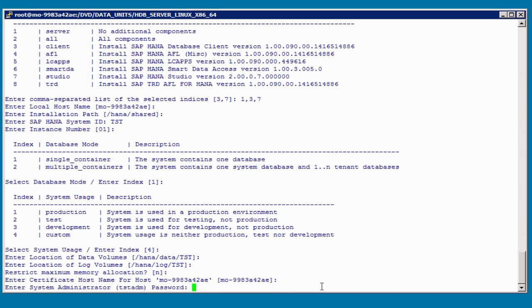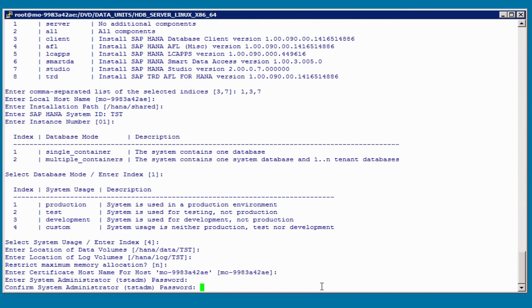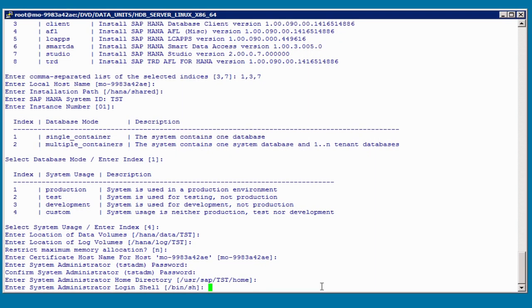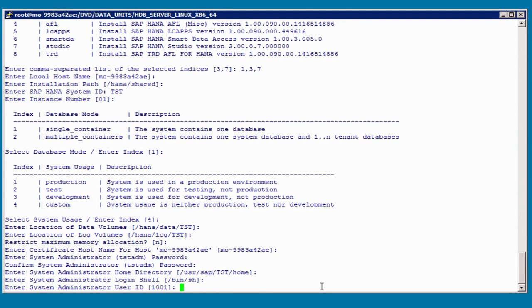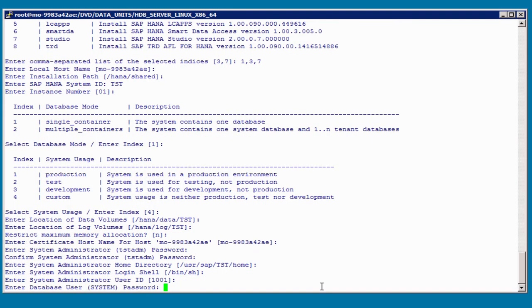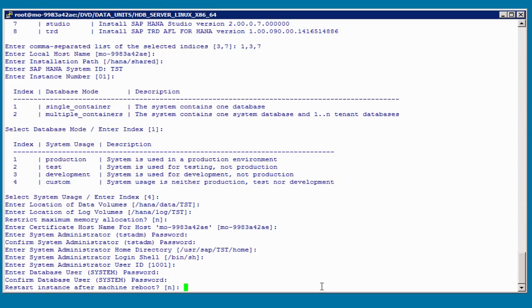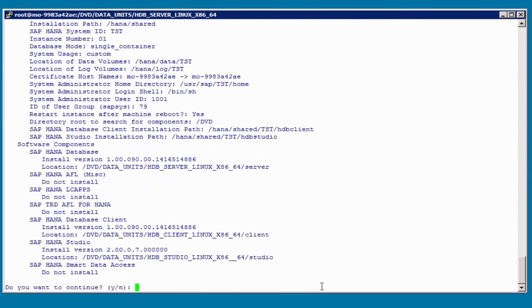Then we're going to provide the system administrator password. Then the home directory. Again, these are default settings: the login shell, the user ID, the database user, the system password. Do we want to restart the instance automatically after machine reboot? Notice that the default here is no, so you may want to set this to yes.